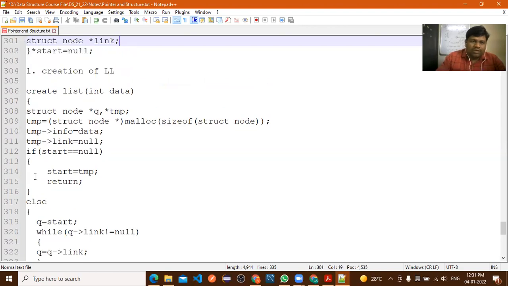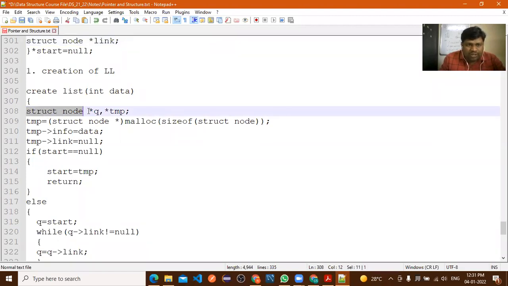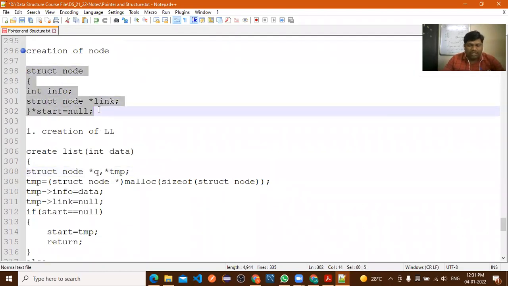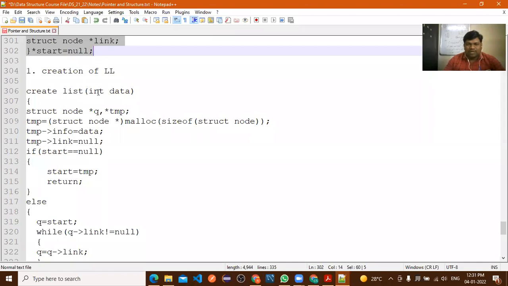Now here, receive one node means we will call the struct node, right? When we call this struct node, the 2 variables I have created are for the creation of the node. This self-referential structure I have declared in our program as a global structure. Now in every method you can call this structure. Now create list, a separate method I have created.